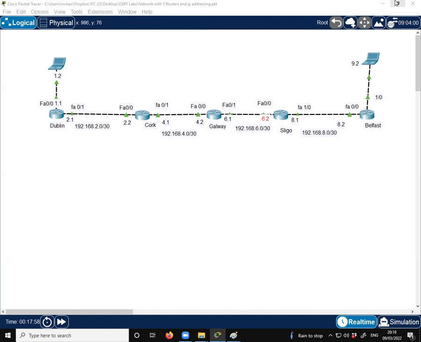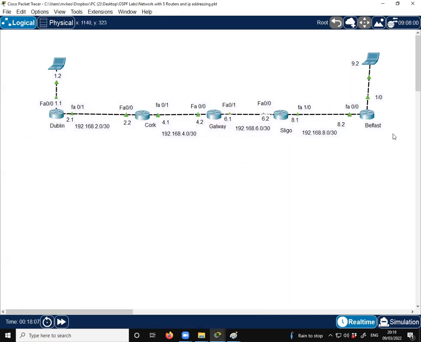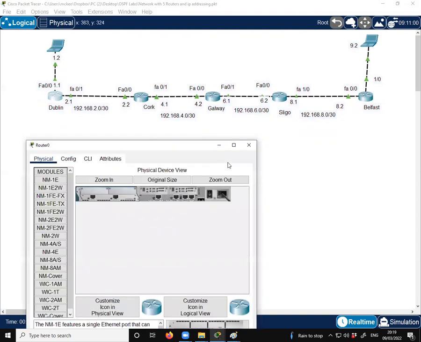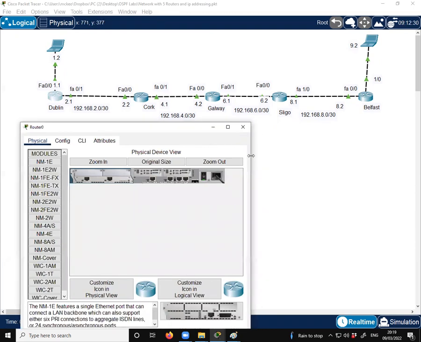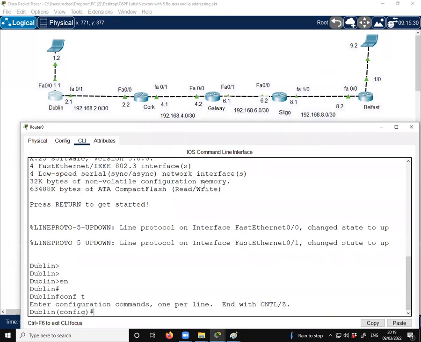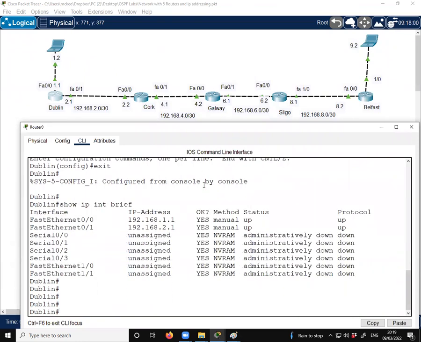So you go in, you can see their IP address details are there. We'll go into the first router, Dublin. I'll do show ip interface brief first. Okay, so we're going to create a loopback address. Dublin is going to be 1.1.1.1, Cork will be 2.2.2.2, Galway will be 3.3.3.3, Sligo will be 4.4.4.4, and Belfast will be 5.5.5.5.